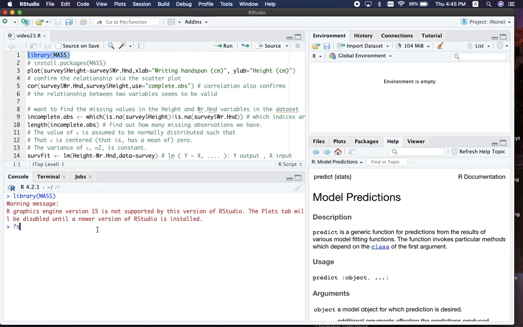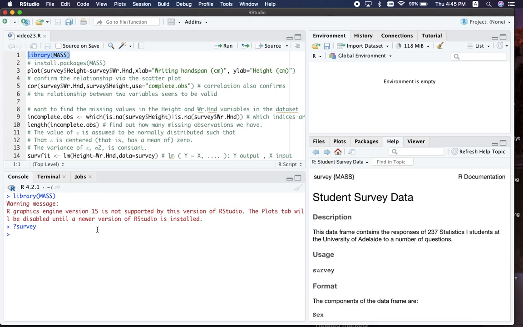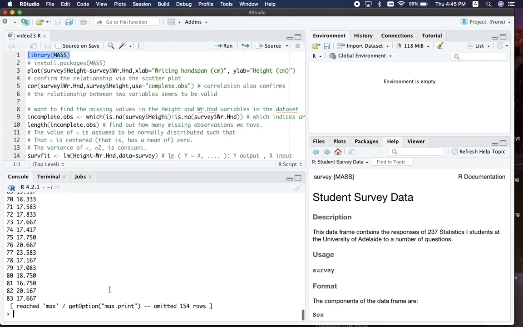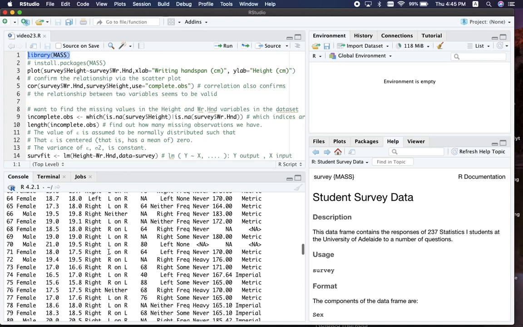There's a data set here that's called survey, and there is some student survey data in this example data set, which contains this data frame containing 237 statistics students. There is a survey conducted, and we can check the data set easily. So here is the data set.